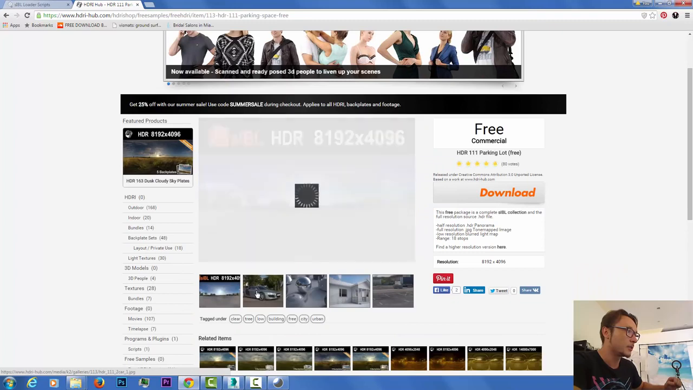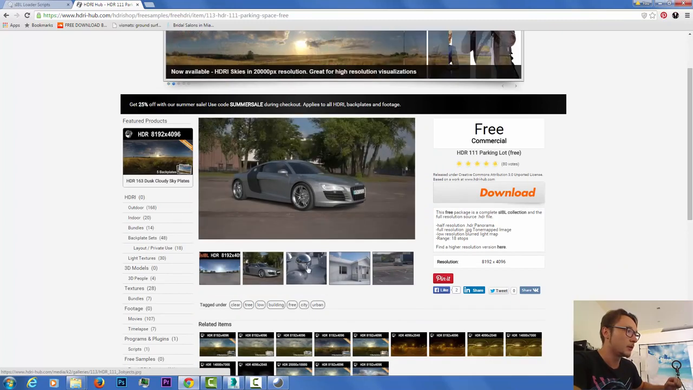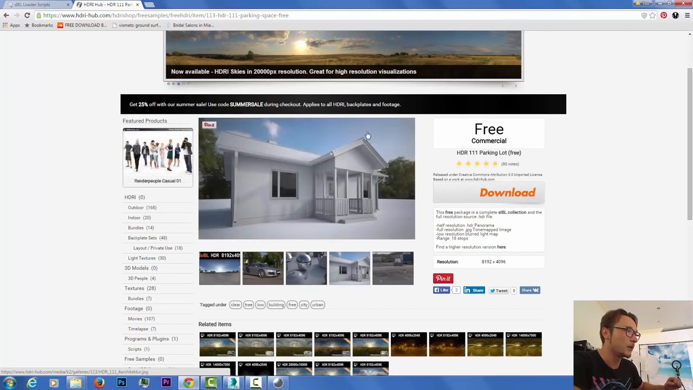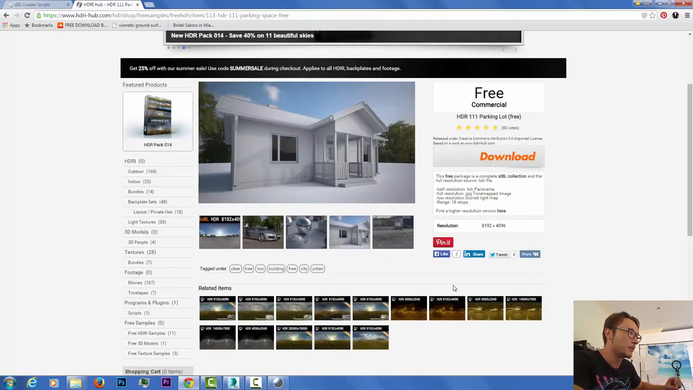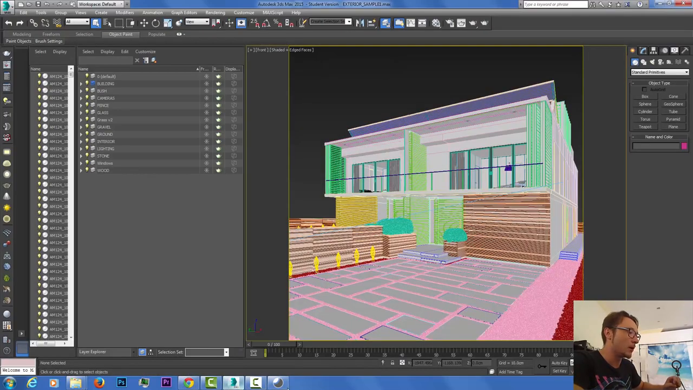Yep, so you can see how you can use it to light up the car, and it's got nice reflections and everything, and a nice try at lighting an exterior house. Now we're gonna see how we can work this maybe a little bit better. Okay, so let's go back to our house.